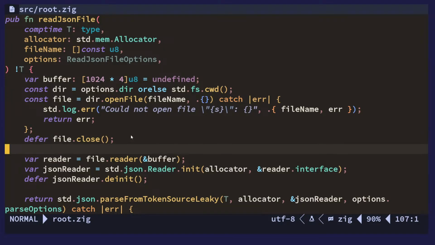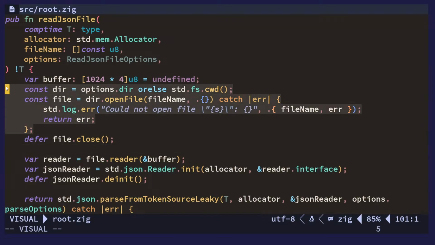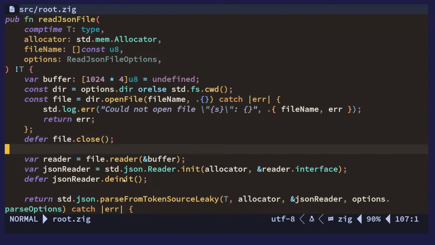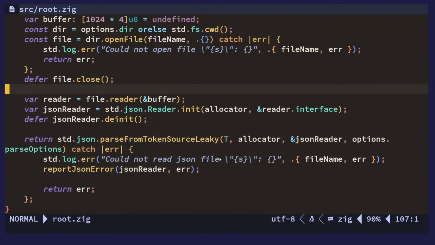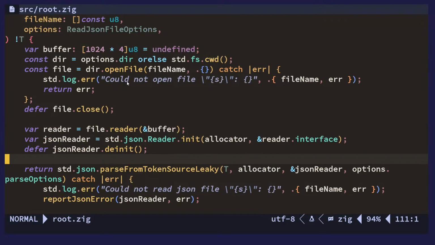I started to write this because I realized that it's kind of annoying to have to do these things like catching these errors and logging stuff out. So I just made this generic way of doing it. Also a nice error message when something is wrong with the JSON file. And so yeah, that's how this looks.